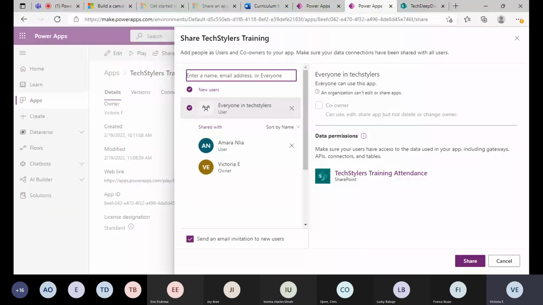This is different from saying this application, Textilers Training, you can't see it on the Play Store. You have to first download PowerApps to your mobile phone, sign in with the organization email, and then you see the list of applications that you have access to.